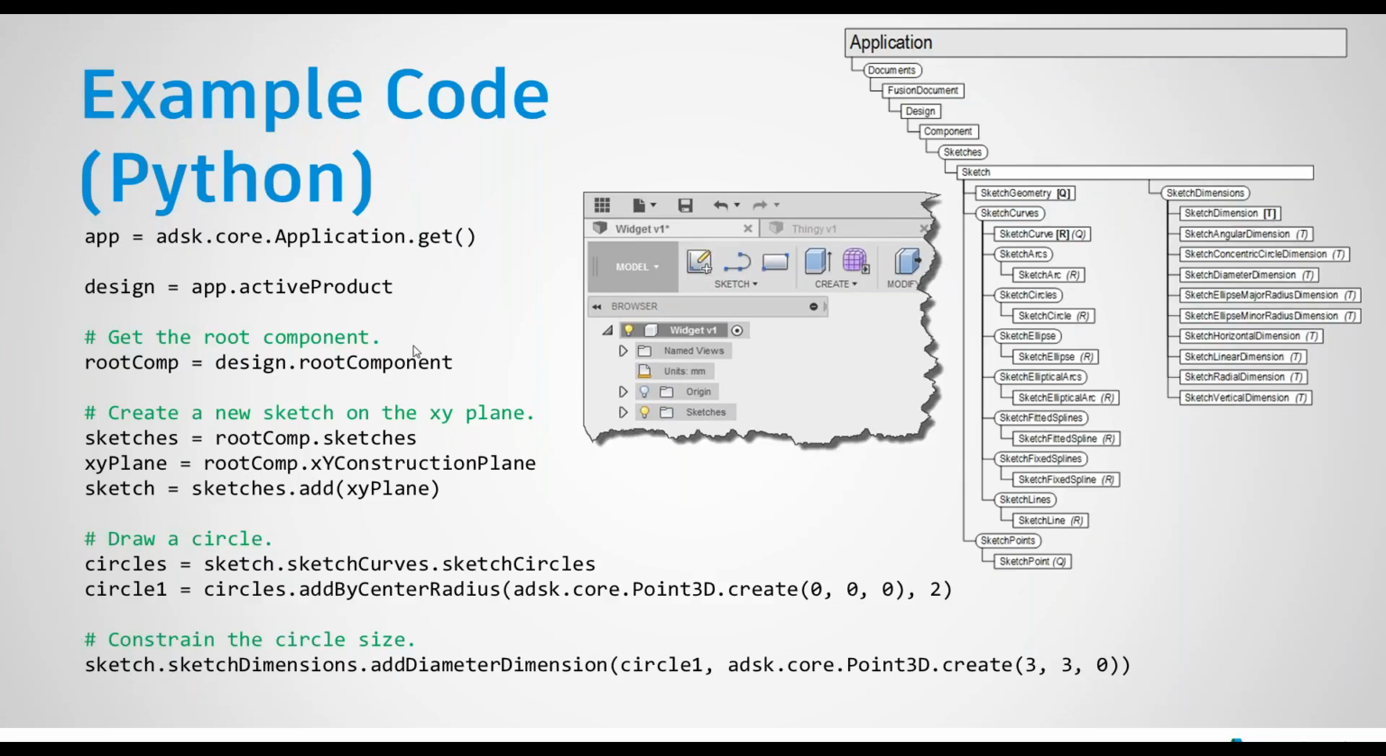So from the application, I'm calling give me the active product, and that's returning this design object. The design object has this root component property, and the root component is this top level item in the browser right here called widget v1. That owns everything inside this design. And so I'm calling the root component property to get it. So now in this object chart, I'm down to this component object. You can see I'm just traversing down through this. From the root component, then I get its collection of sketches. So now we're at this object.